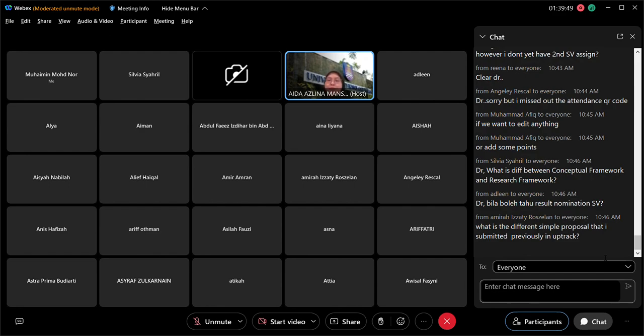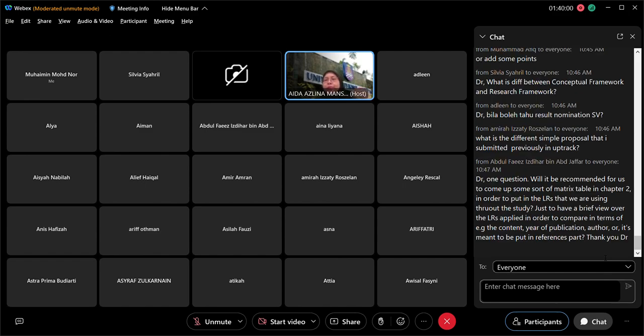Okay, if conceptual, it is based on the variables that you add on to your study. You want to interplay, you want to make it an additional moderating variable in your study, then it's a conceptual framework. Usually for DRP, for a research proposal, we call it a conceptual framework.